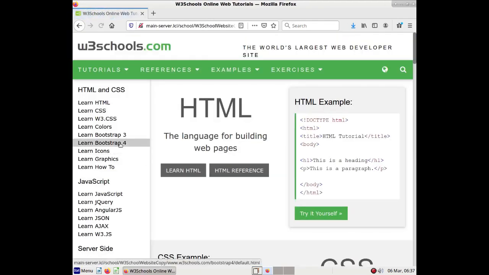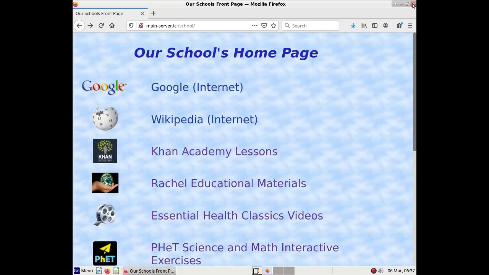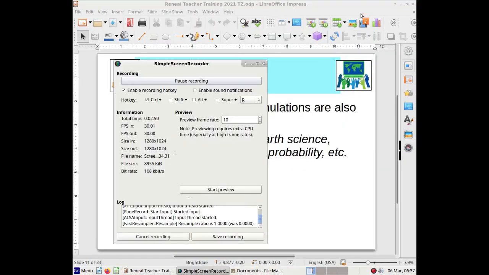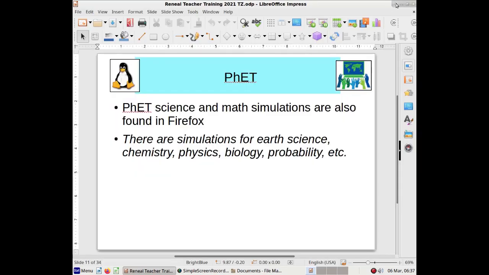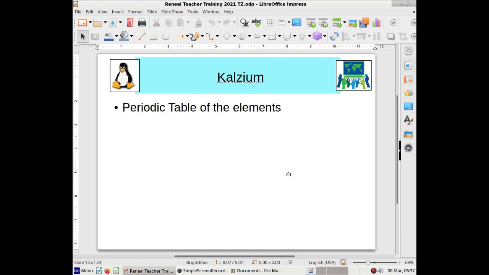There are programming resources for your students to learn how to do, for example, web page design with HTML and CSS, learning JavaScript. So all of these things are stored in Firefox. There are also a lot of educational programs on the system, and those are found under that Start menu button. For example, there's one called Calcium that talks about the periodic table of the elements.